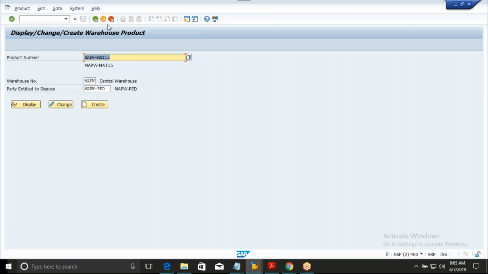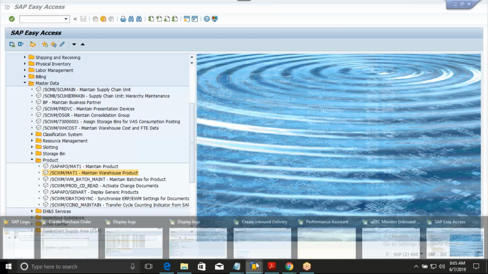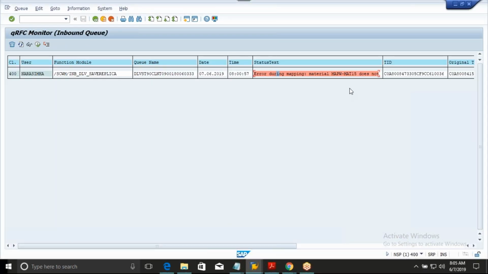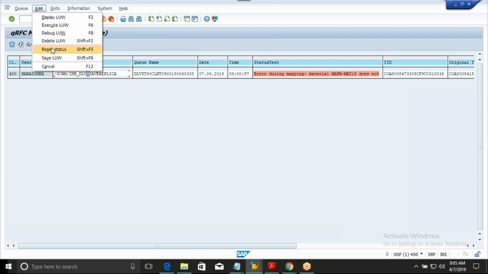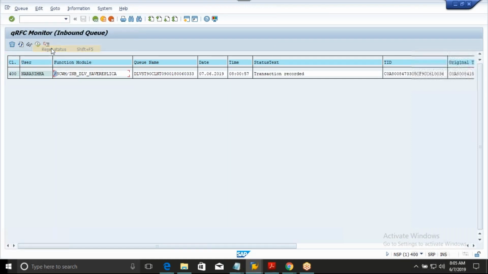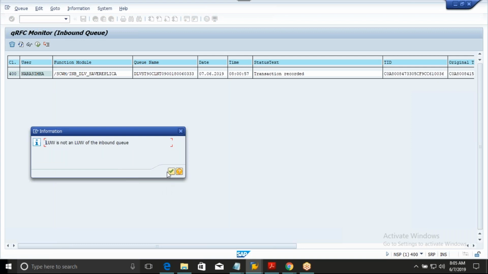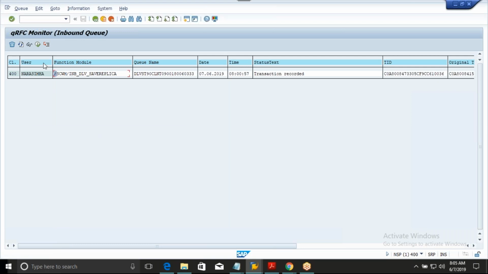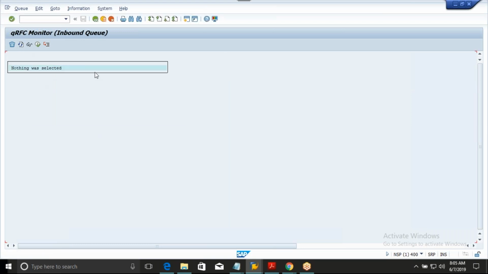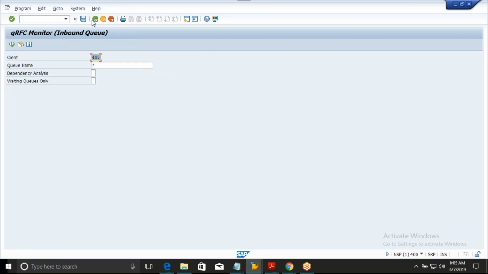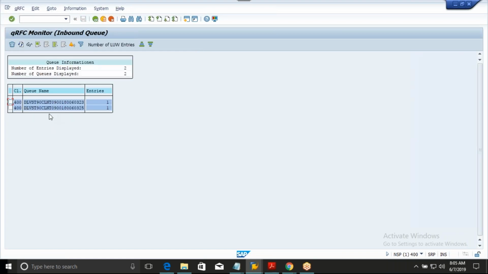Now come to our queue. See, this is the queue. Now this material is available in the EWM system against our warehouse. Select this, go to reset status, resetting. Execute. Reset. Nothing was selected, which means that it is cleared. If we see at the transaction level, it will appear. The third line item is ours.